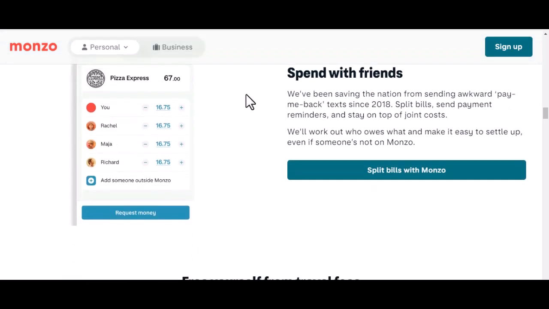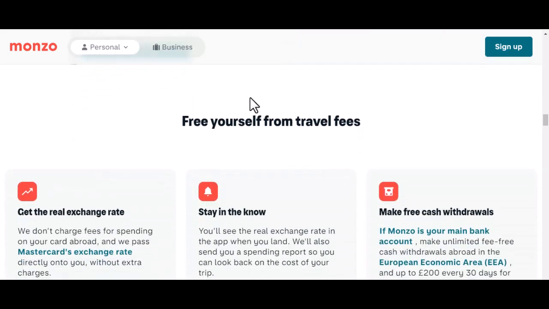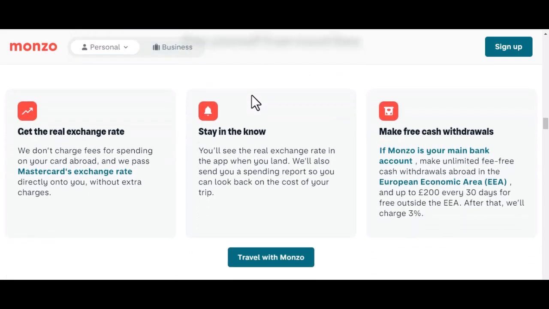App issues. If you're experiencing issues with the Monzo app, try updating it to the latest version. This can often resolve bugs and improve performance. Contact Monzo support. If you're still having trouble, don't hesitate to reach out to Monzo's customer support team. They're there to help you resolve any issues you may encounter.